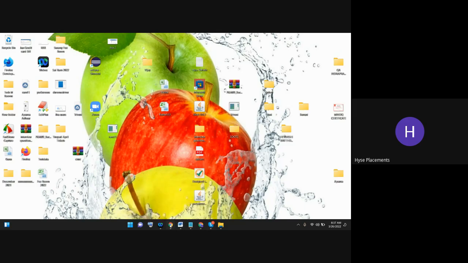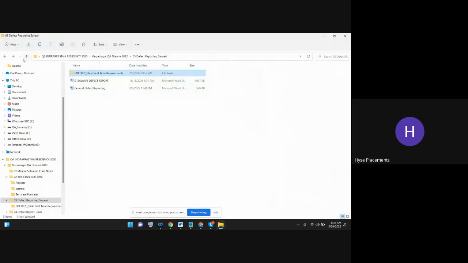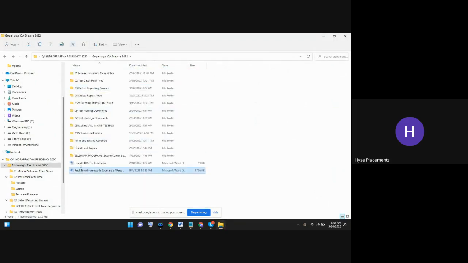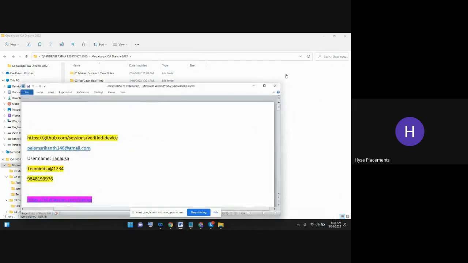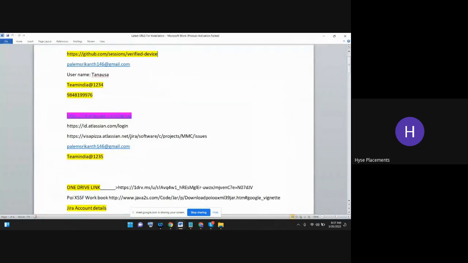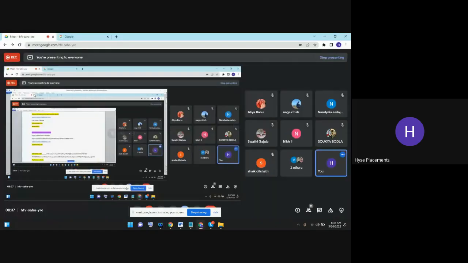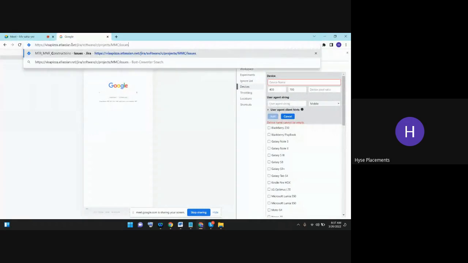I need to go with one of the enhancement documents. Just go on latest URLs. Here I need to pick the Jira tool. I will showcase it to you. This is the Jira tool, ma. Just try to focus on it.